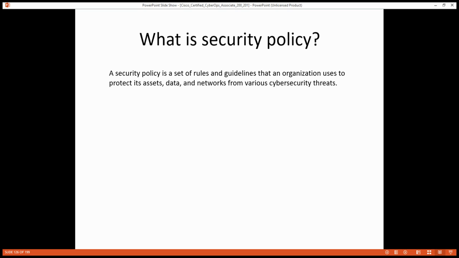What is a security policy? A security policy is a set of rules and guidelines that an organization uses to protect its assets, data, and networks from various cybersecurity threats.